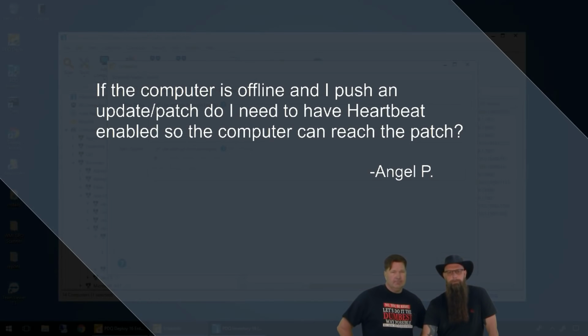Dear Shane and Lex, if the computer is offline and I push an update/patch, do I need to have heartbeat enabled so the computer can reach the patch? Sincerely, Angel P.